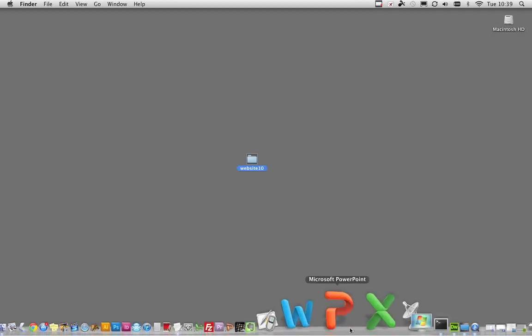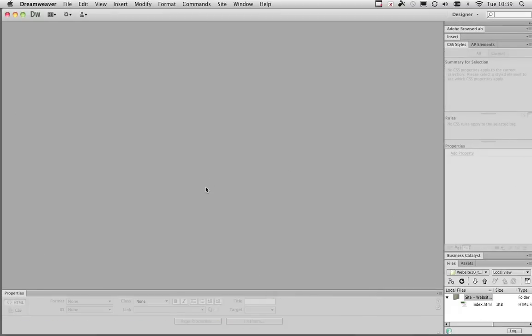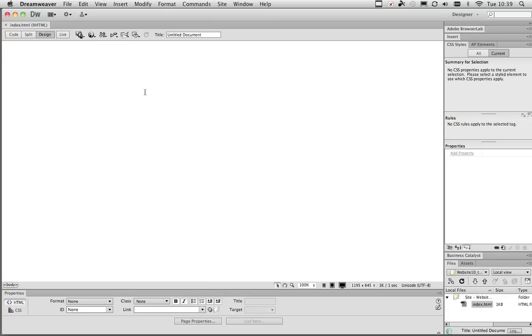So back to Dreamweaver. The first thing we're going to have a look at in Dreamweaver is to open up our page. We do that just by double-clicking it here. Up it comes. Okay? And we're going to insert some text. If we just click here and we type some text in, the text appears on the page.